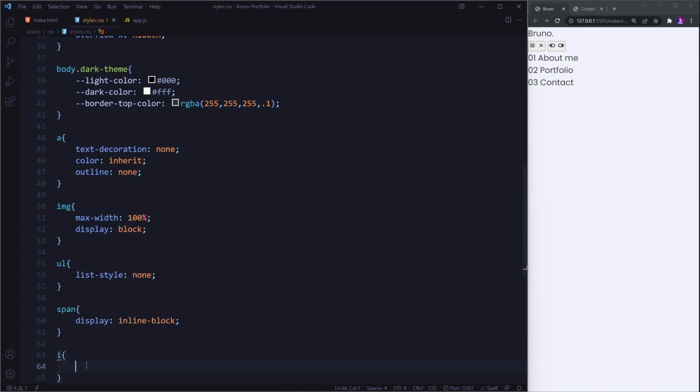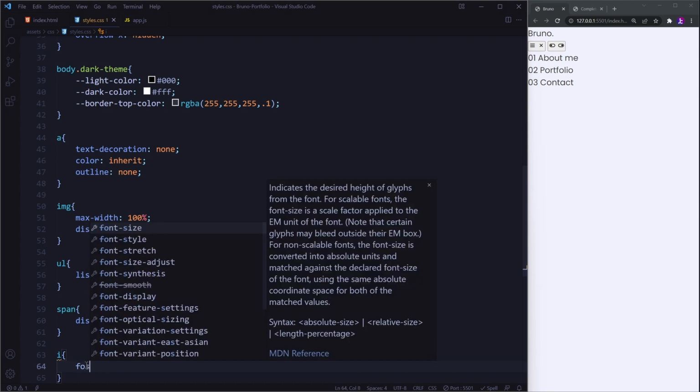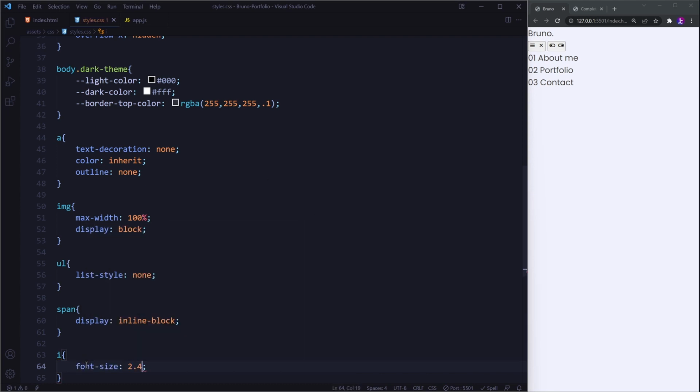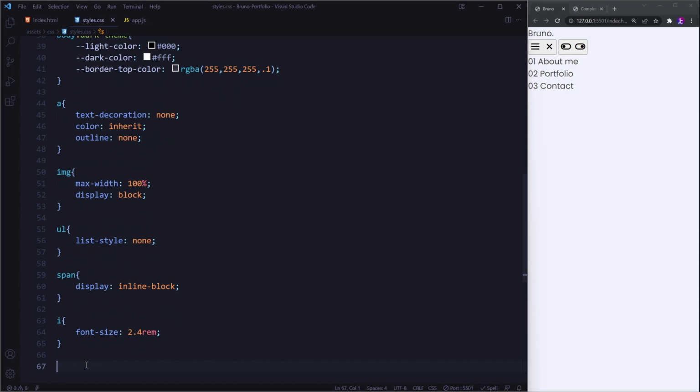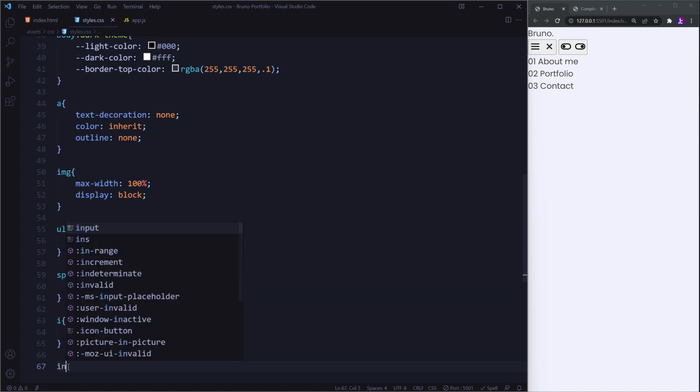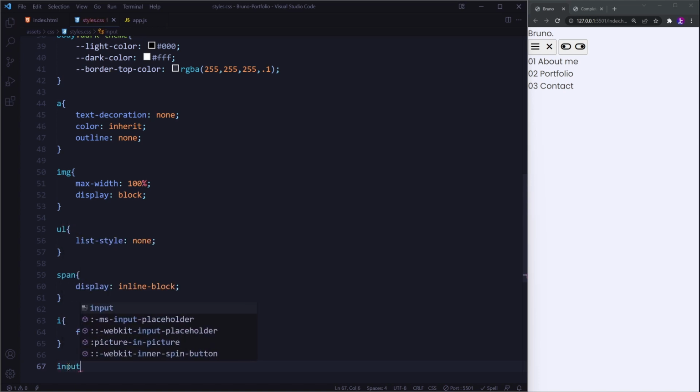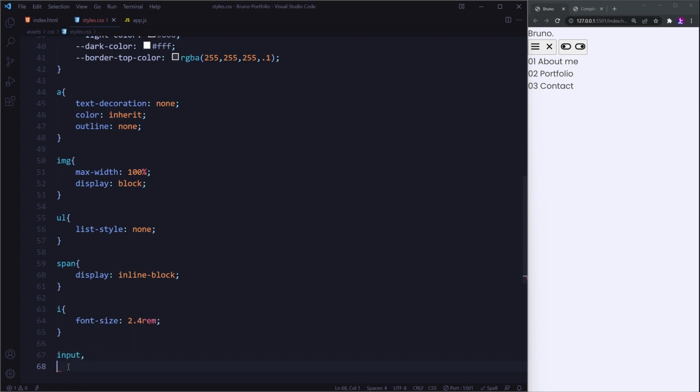I'm going to select all of my eye elements, which I used for the icons, and I'm going to set a default font size here of 2.4 rem, and that's just going to make it larger. So as far as the inputs, which is going to be for the form and buttons, as well as the text area, what I'll do here is just select all of them.